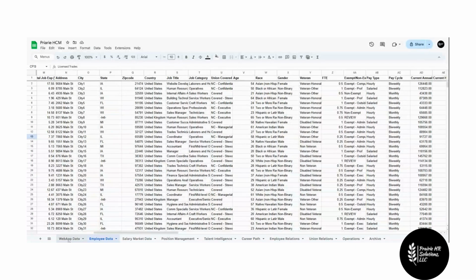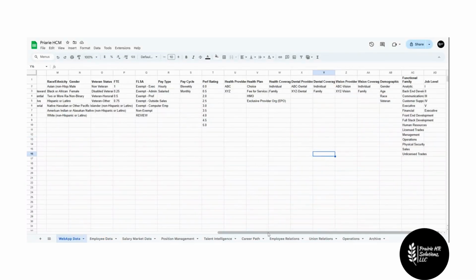So let's go over here to our employee database. And what I've done was I created over here at the end two new drop down level data pieces. So for our functional family category, we have things like analytic, back-end developer, front-end development, full stack, our licensed trade, our unlicensed trade, physical security, HR, all those. And then in the next level, I've created this job level. Now there is no one simple solution for this, and one size doesn't fit all, so to speak. This is really based on how your workforce is structured.